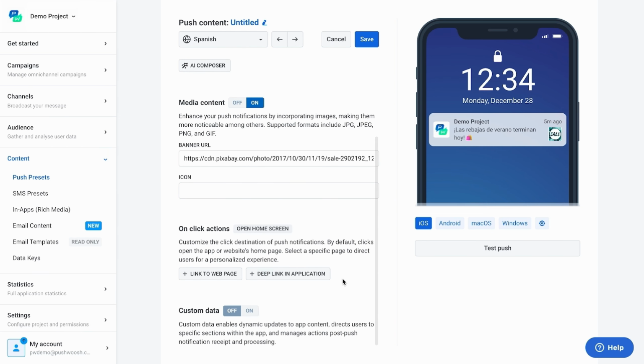Finally, we can customize on-click actions defining what happens when a user clicks on the push. For instance, when an order is placed, a transactional push can direct a customer to the order tracking page.